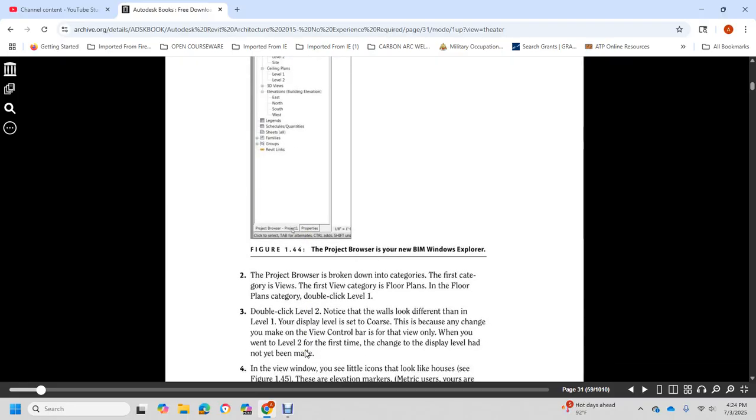The first category is views, and the first view category is floor plan. In the floor plan category, double click level 1. Double click level 2. Notice that the wall looks different than on level 1. The display is set for the cores. This is because any change of the view control bar only takes effect when you leave level 2 for the first time; changes of the display level have not yet been made.